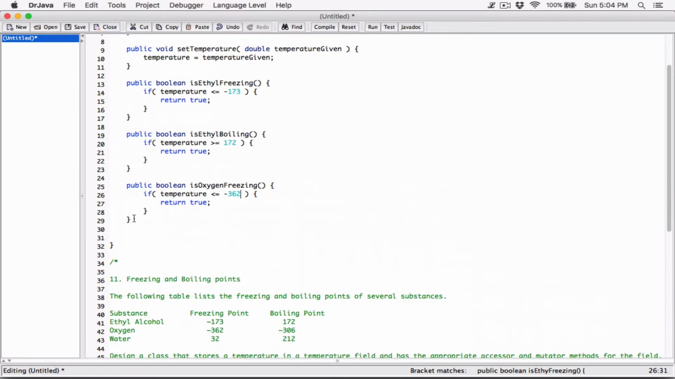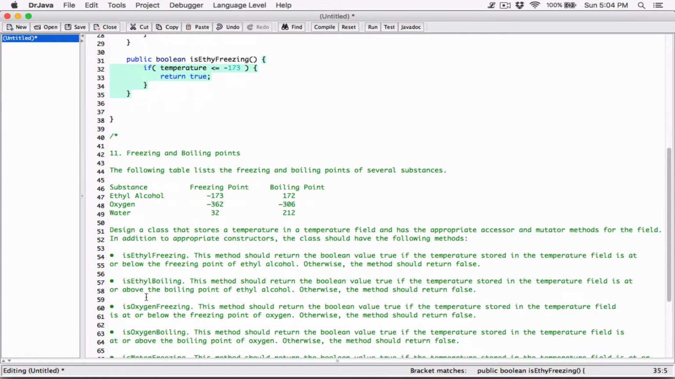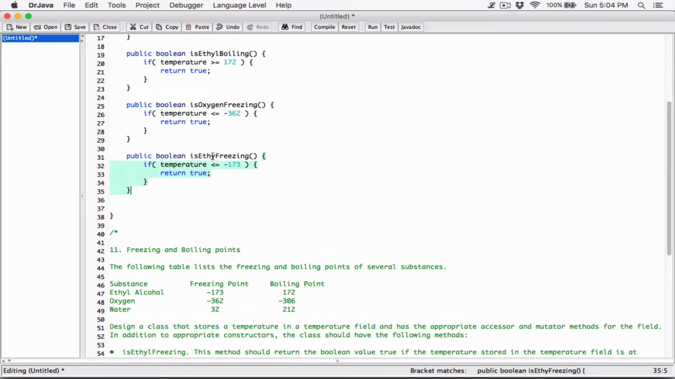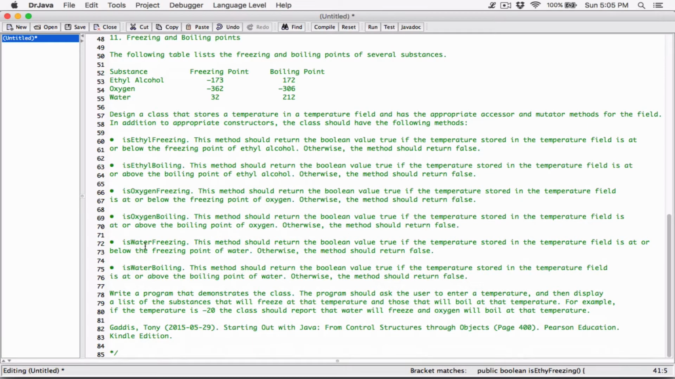Okay, and then let's work on the next one. The next one is going to be oxygen boiling. So change this from oxygen freezing to oxygen boiling. And that's if the temperature is greater than or equal to the boiling point of oxygen, which is minus 306. Okay, so let's work on the next one, which is water freezing.